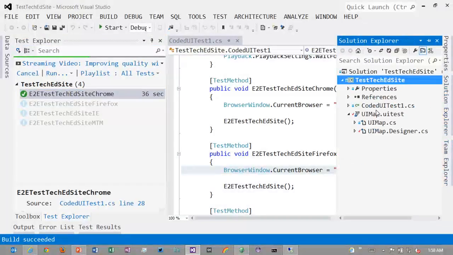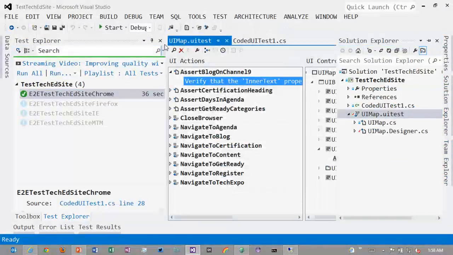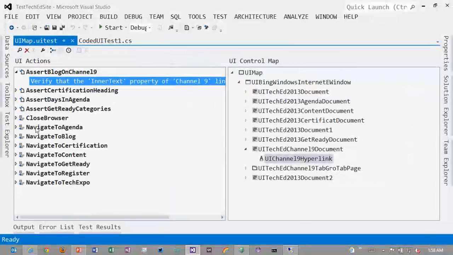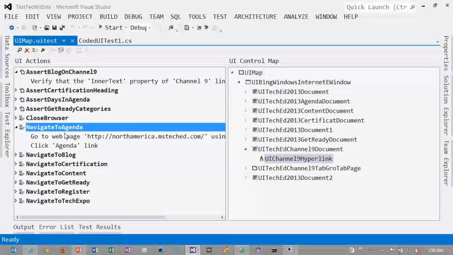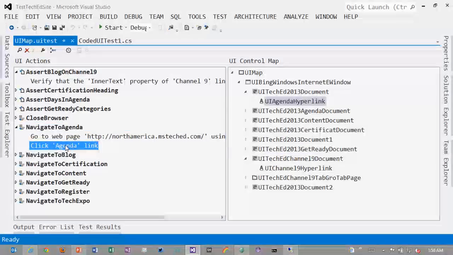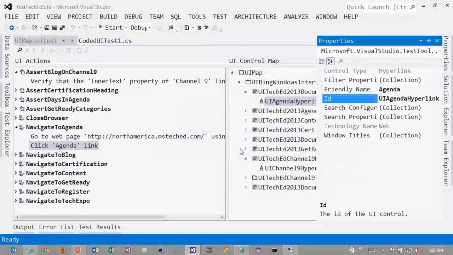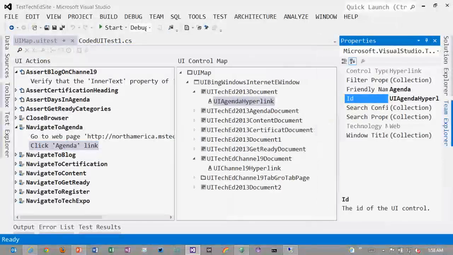Let me bring up that UI test file that we saw earlier. And the first action that we do is navigate to agenda link. So when I click on this click agenda link, you will see on the other side, the control that it interacts with is highlighted. In this case, it is called UI agenda hyperlink. I can right click on it and view its properties. Let me pin that, and look at its search properties.